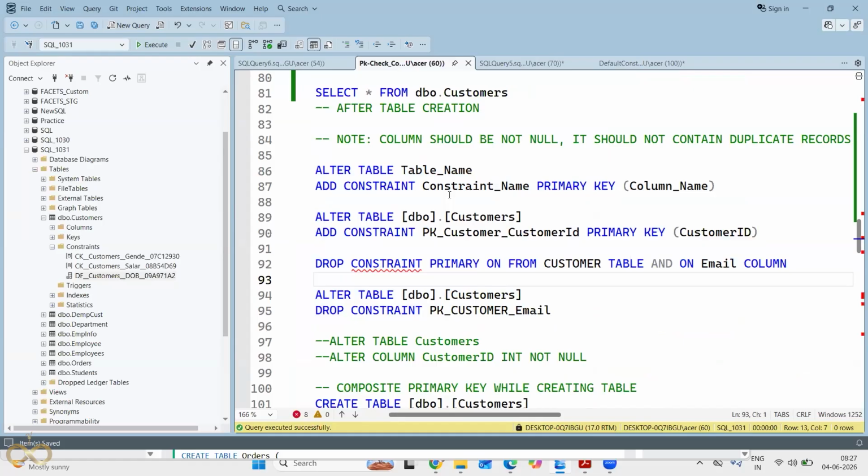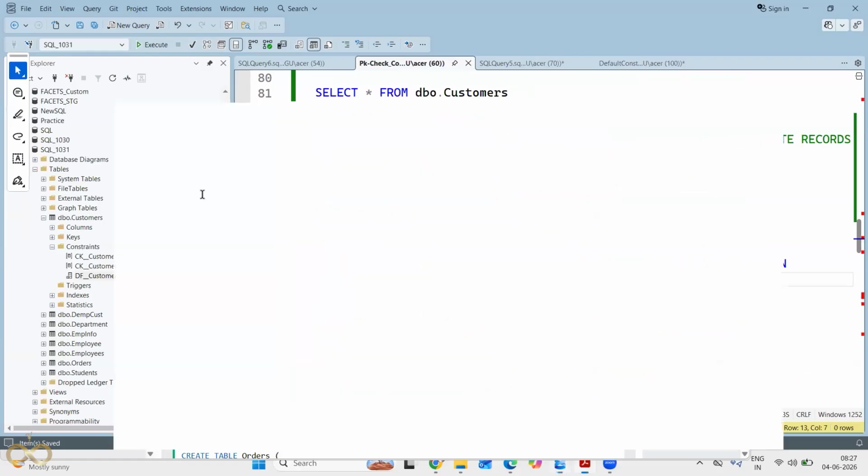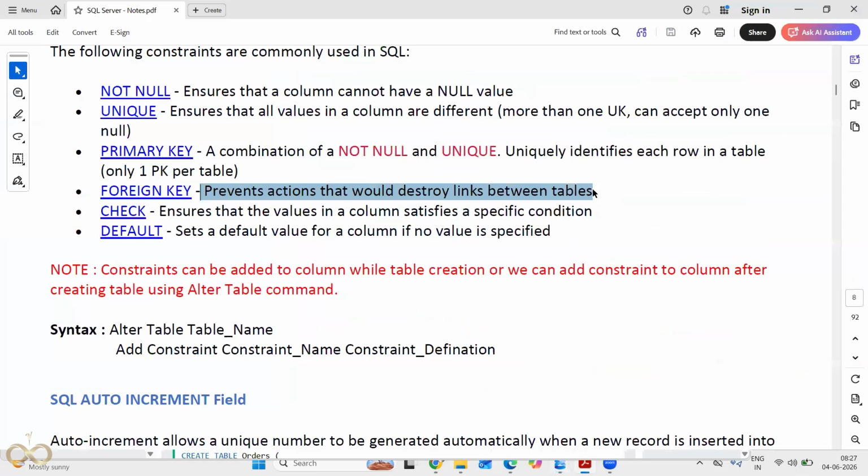And then the day after tomorrow, we will move to the last type of constraint, which is the foreign key constraint. That will be our plan.